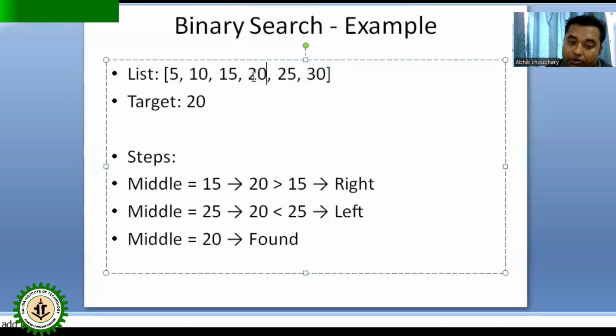Fine. Your 20, 25, 30. You have to find 20 in this array. So the middle position is 25. Then you have to check again whether 20 is less than 25 or greater than 25. You clearly see that 20 is less than 25, so you have to search in that position.